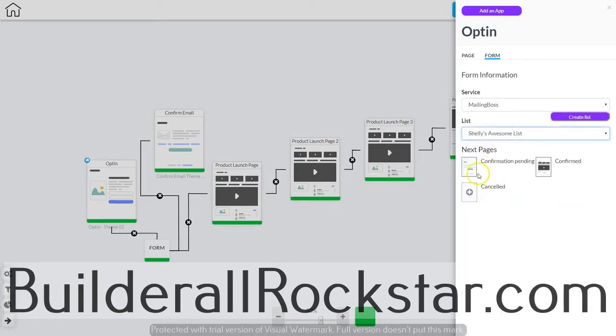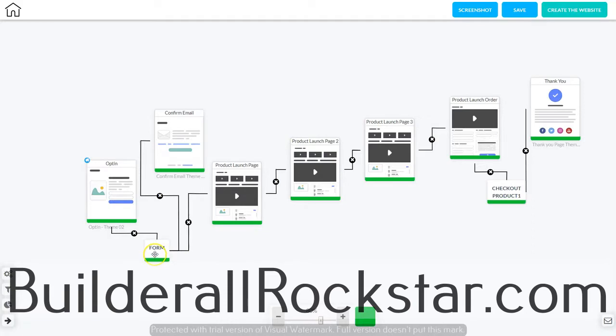Then I need to make sure to connect it to the subscriber list that I want to use for this product launch. Remember that the email confirmation page is set up and the subscription confirmed page is set up. The email confirmation page is here. The subscription confirm page is right here. If you want to set up an unsubscribe page, you can do that right here. If you need to make a list on the fly, you can click right here, and that sets up our opt-in form. Also remember, if you right-click the form, you can also go to the Mailing Boss campaigns.